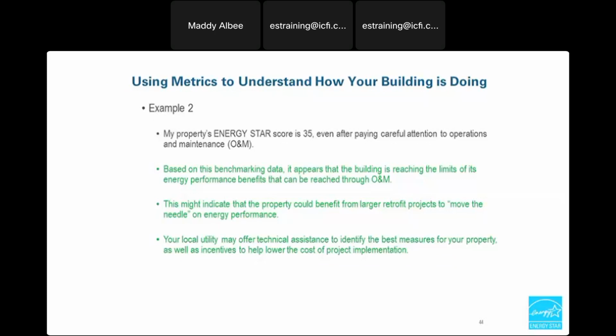This again is a larger project, so if you are looking for assistance on that, you can reach out to your local utility to help pinpoint what the best measures are and what those next steps should be. And since these larger retrofit projects do tend to be more costly than those initial O&M, they might have some incentives to help lower that cost.